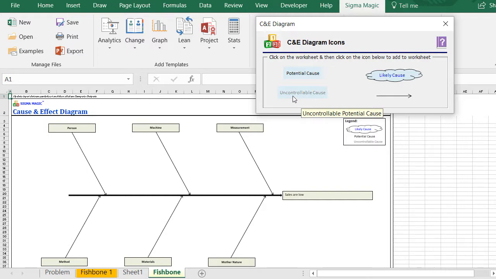For each major category, brainstorm with your team on how this major category impacts the problem statement, and write down the causes on this fishbone diagram. You may want to continue asking why this problem occurs and write down the last why or the most likely cause on this fishbone diagram. To keep the fishbone diagram simple, only one level of the causes are shown.